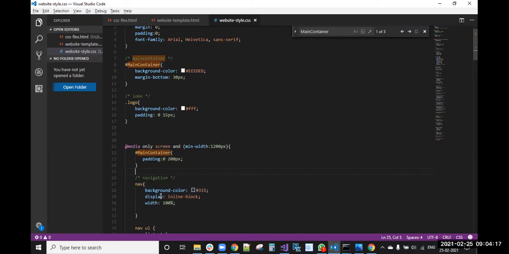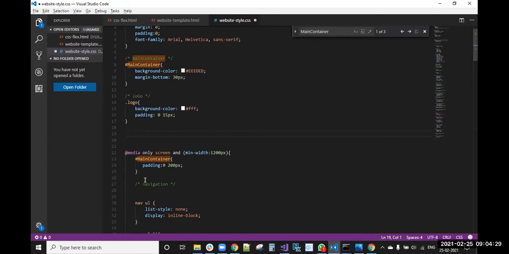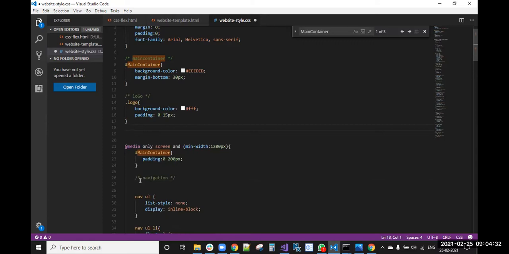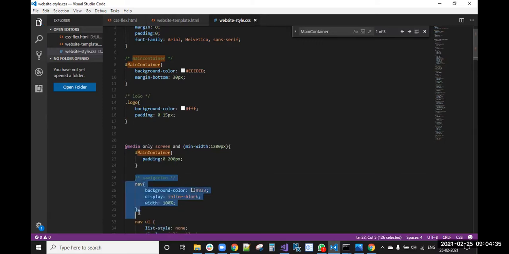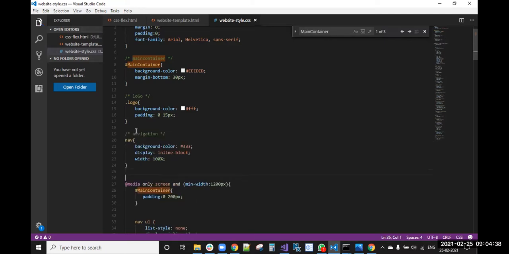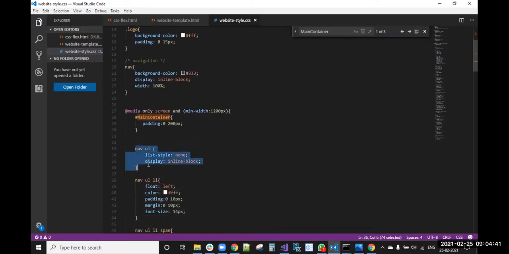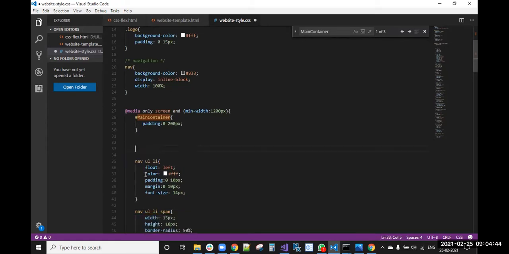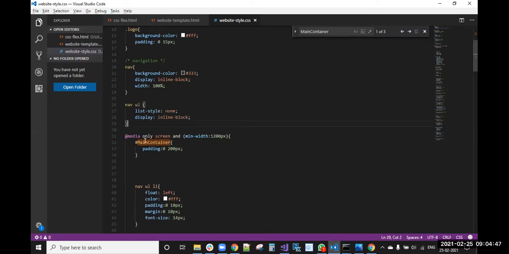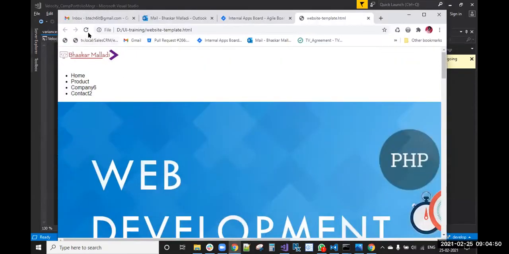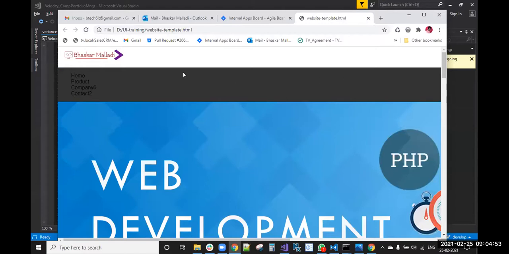Navbar is there, right? Background color, display inline-block with 100%. These are also common properties only. Okay, I'm keeping them outside. Just don't get confused. Whatever the common properties are, I'm keeping outside. So nav ul, this one also display inline-block, this also I'm keeping outside. Because you can see now, below 1200 also that background color is applied, so the common properties I'm keeping outside.